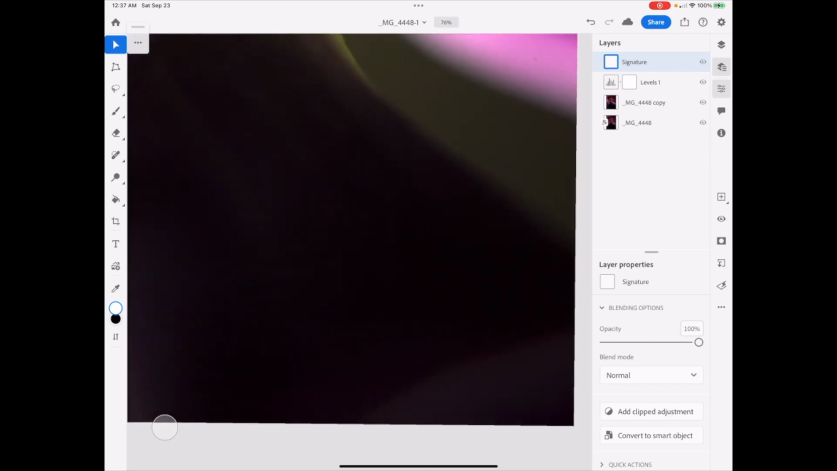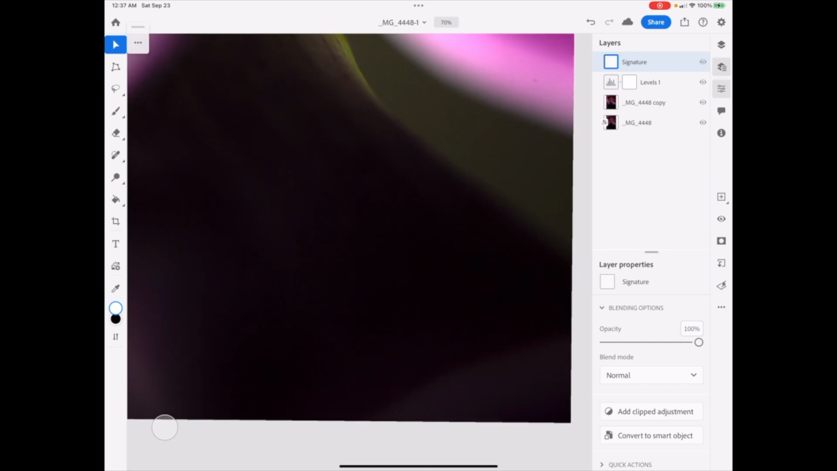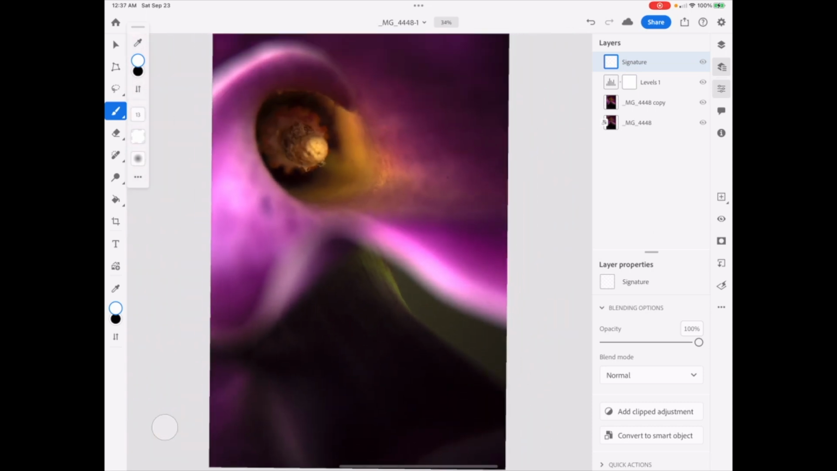Right about there. Okay. And there's another dust particle. I see that. I'm going to have to fix it when I move this over. But go back to the brush tool, and kind of get my hand loose here from cramping up.